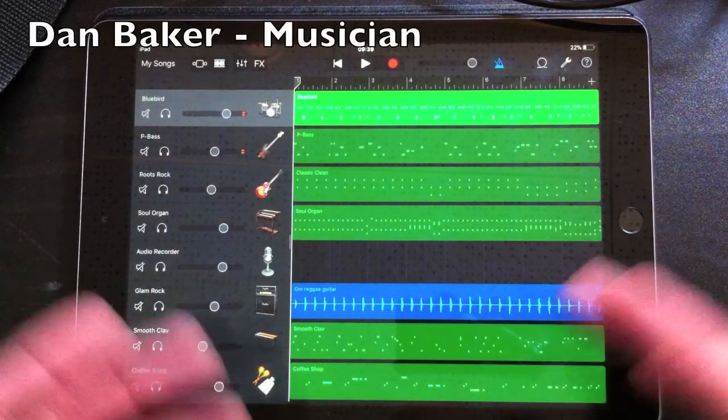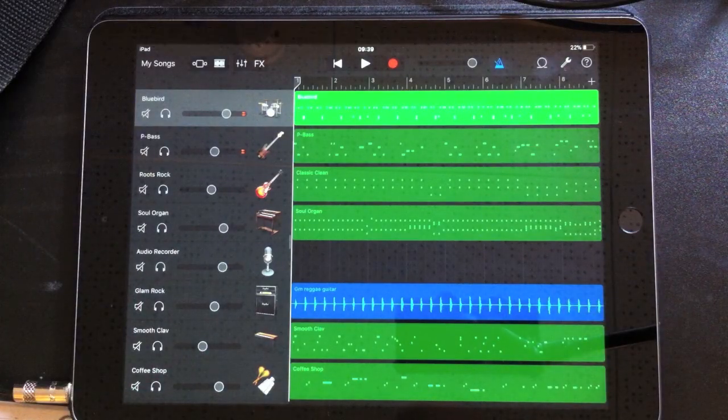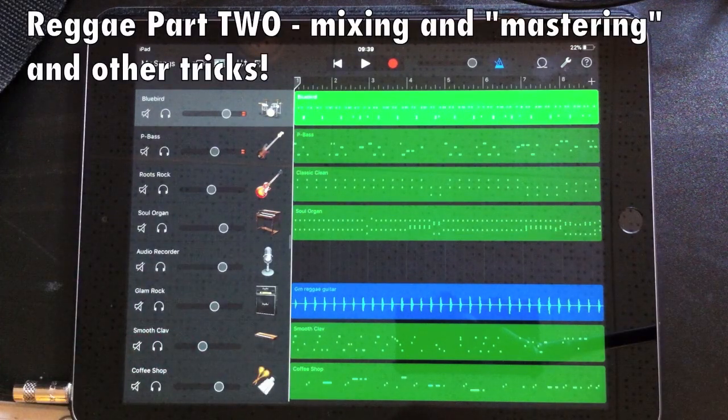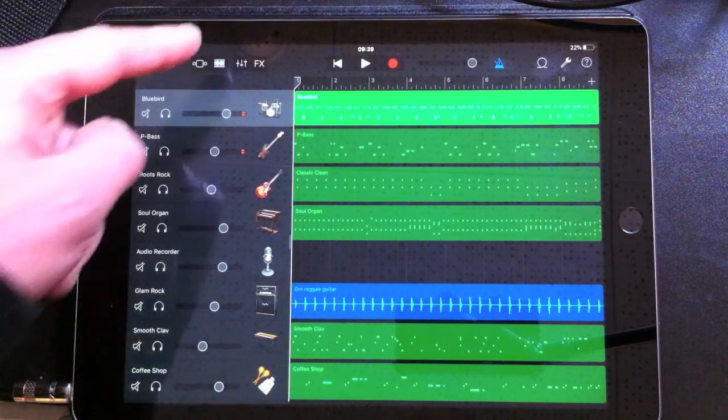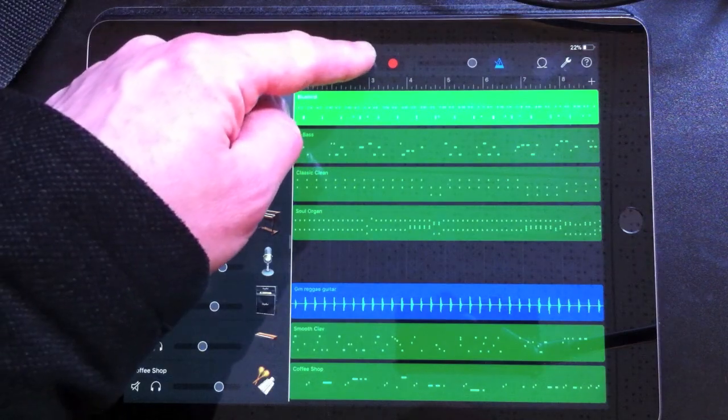Okay, so we've got our mix here, the reggae sort of 8 bars that I showed you in the last video. So I want to try and mix this down now, and I want to try and make it a bit more sort of fuzzy and a bit more nasty. So I'm going to actually just check my mix.